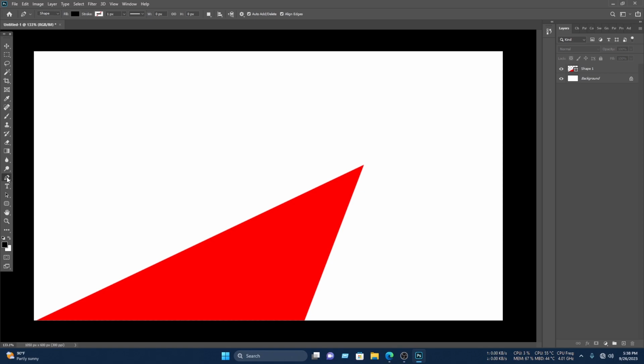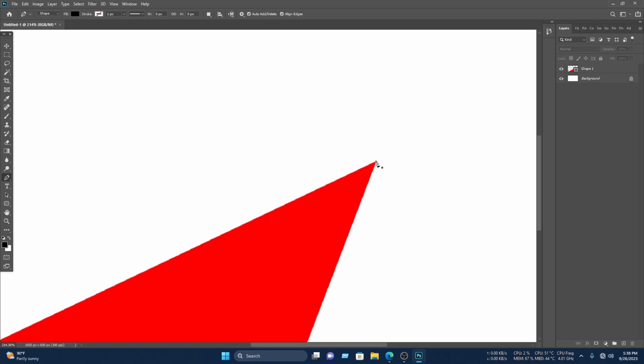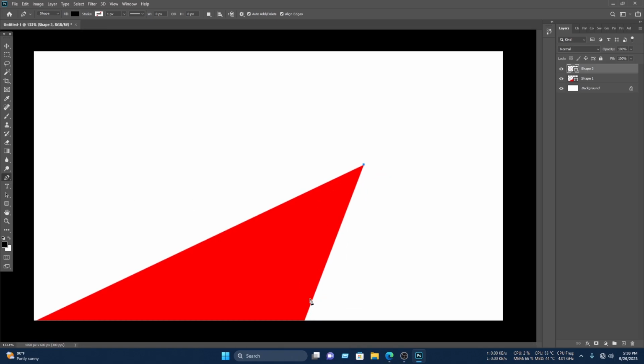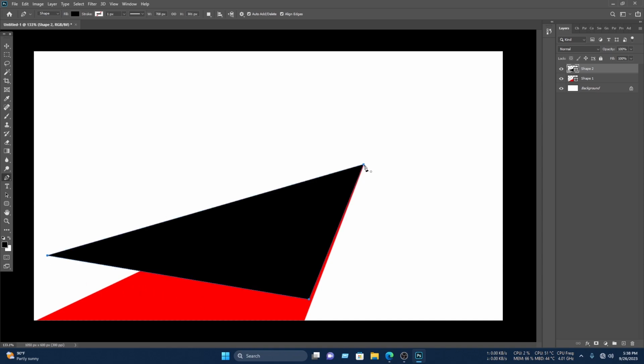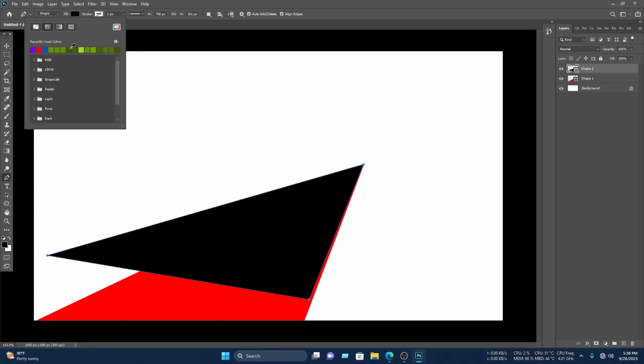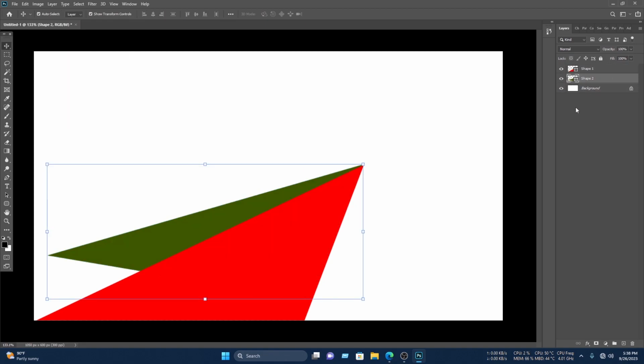Then you have to select the pen tool from here. Then you have to click on here, here, here, and here. Then click on the field. Then select this color. Then select this. Then drag this under this layer.